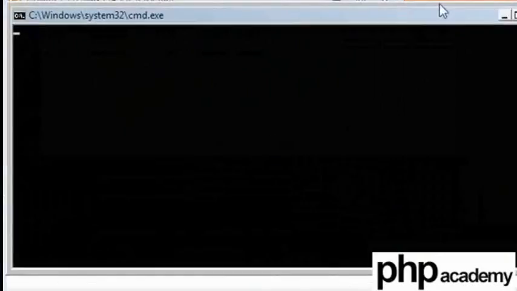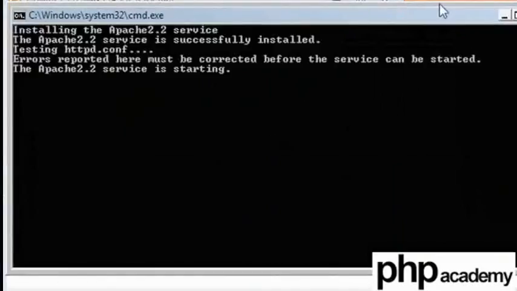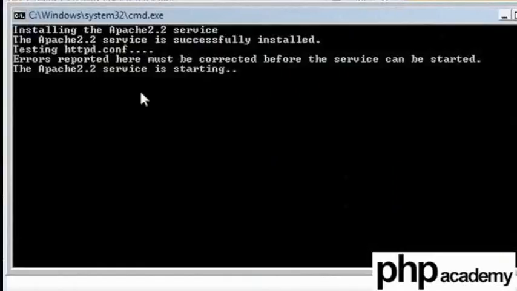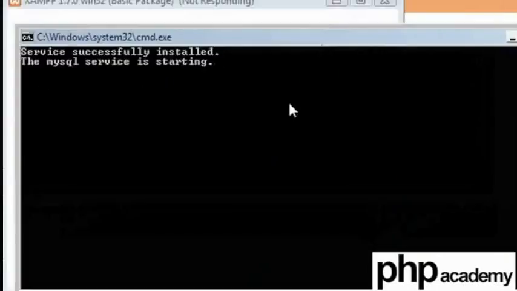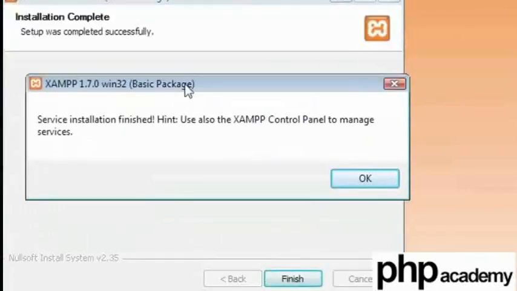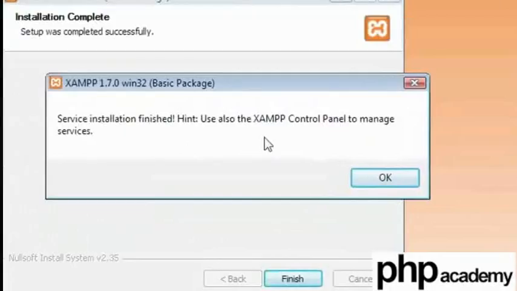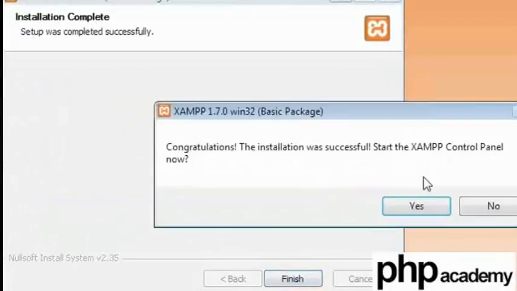This means that it is checking port 80 and I think MySQL. However, as long as you have no errors here, then you are absolutely fine. You can see you're being set up with Apache 2.2 here, and it looks as if the service is starting and also the MySQL service is starting, and we get a message saying that our installation is finished.